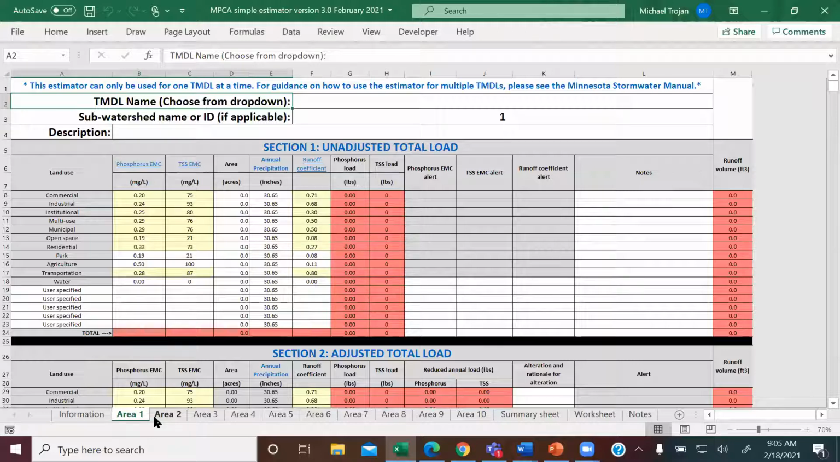Working off some notes here, so we'll start with all the area tabs are the same. Areas 1 through 10 are exactly the same, so I'll just go through one of them. There are 5 sections on each of these area tabs.